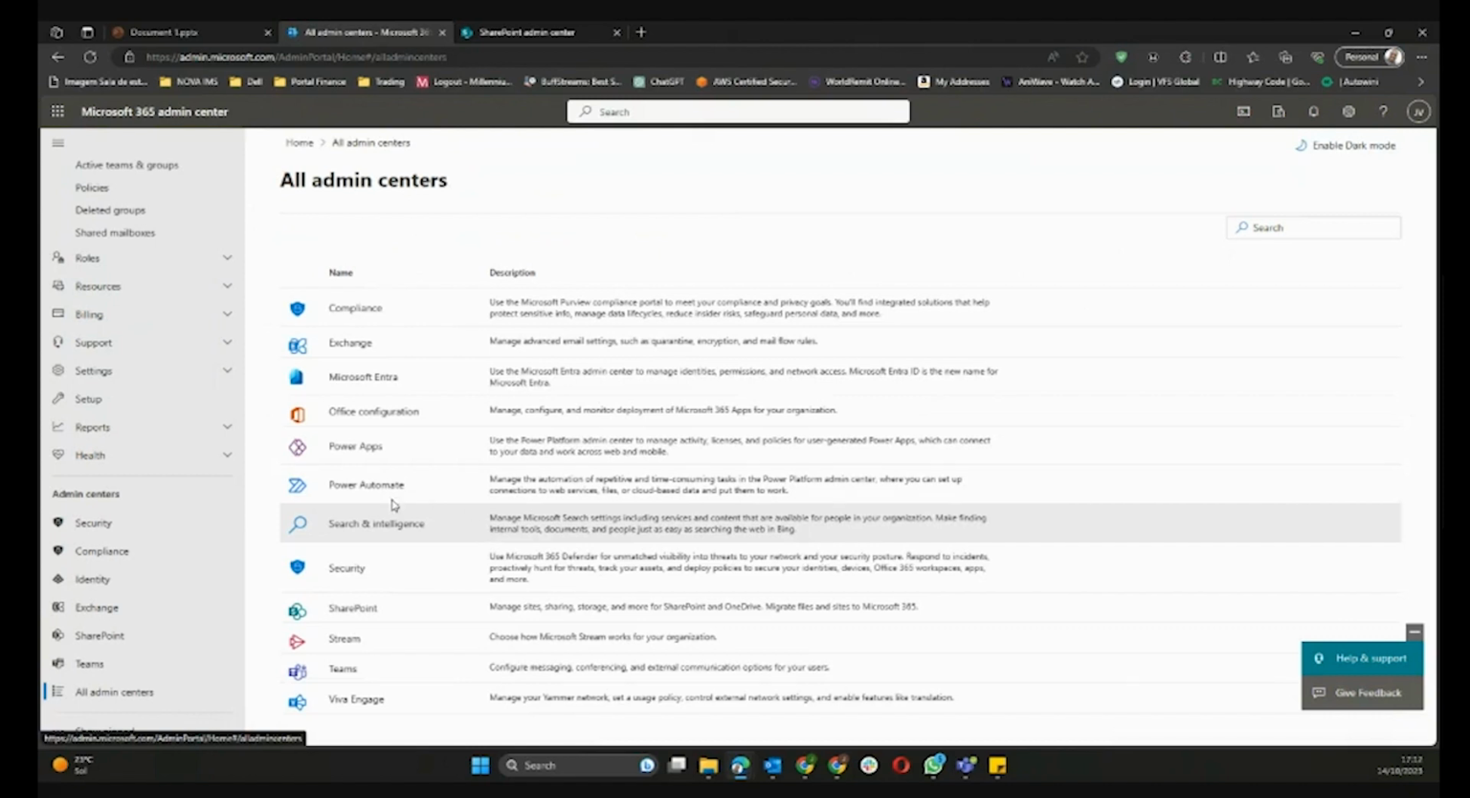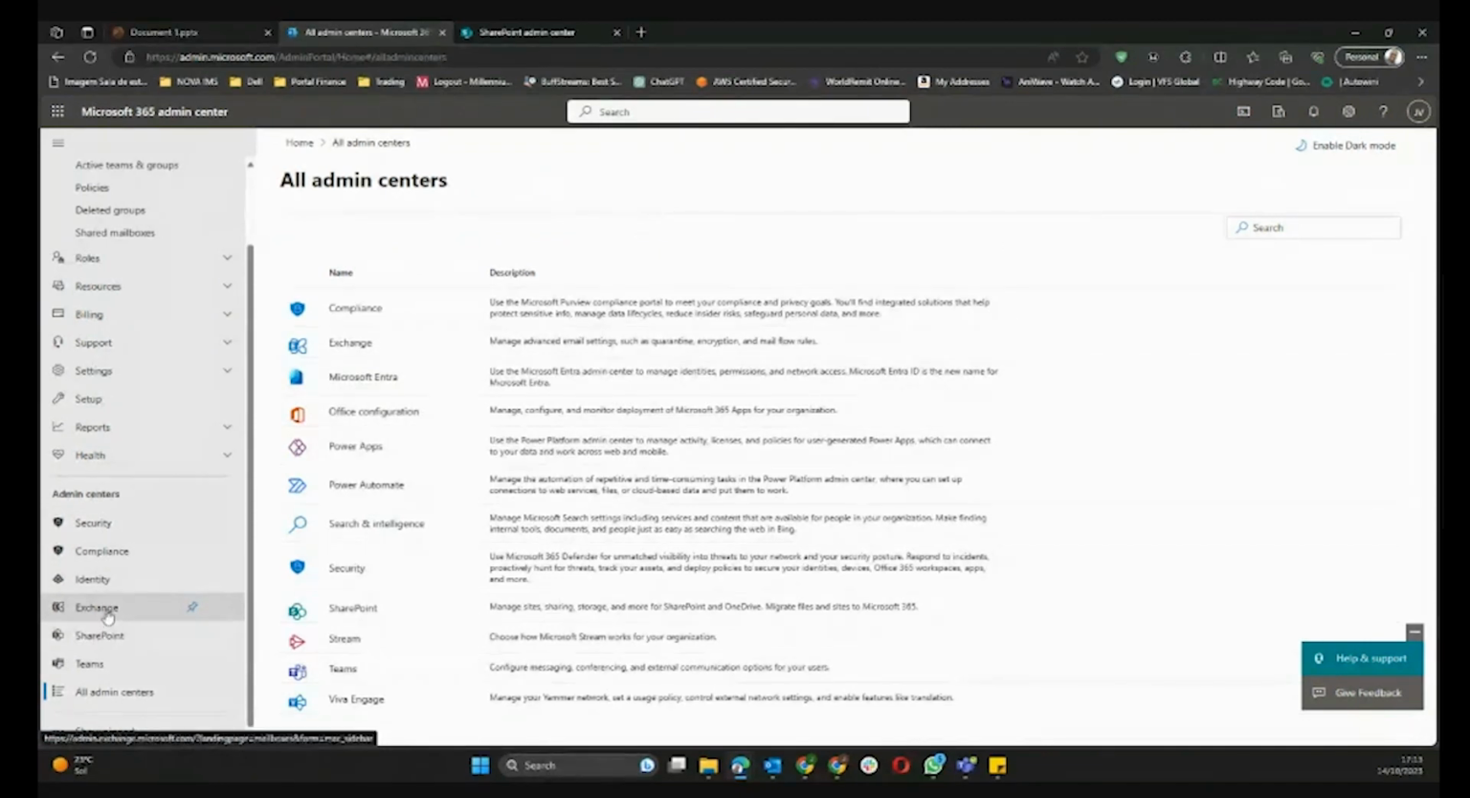As I mentioned in the presentation, you can manage your security under the security admin center, which we're just going to look at briefly because we're running out of time, as well as other applications' admin centers. And the ones I'm going to work on today are Exchange and Teams.